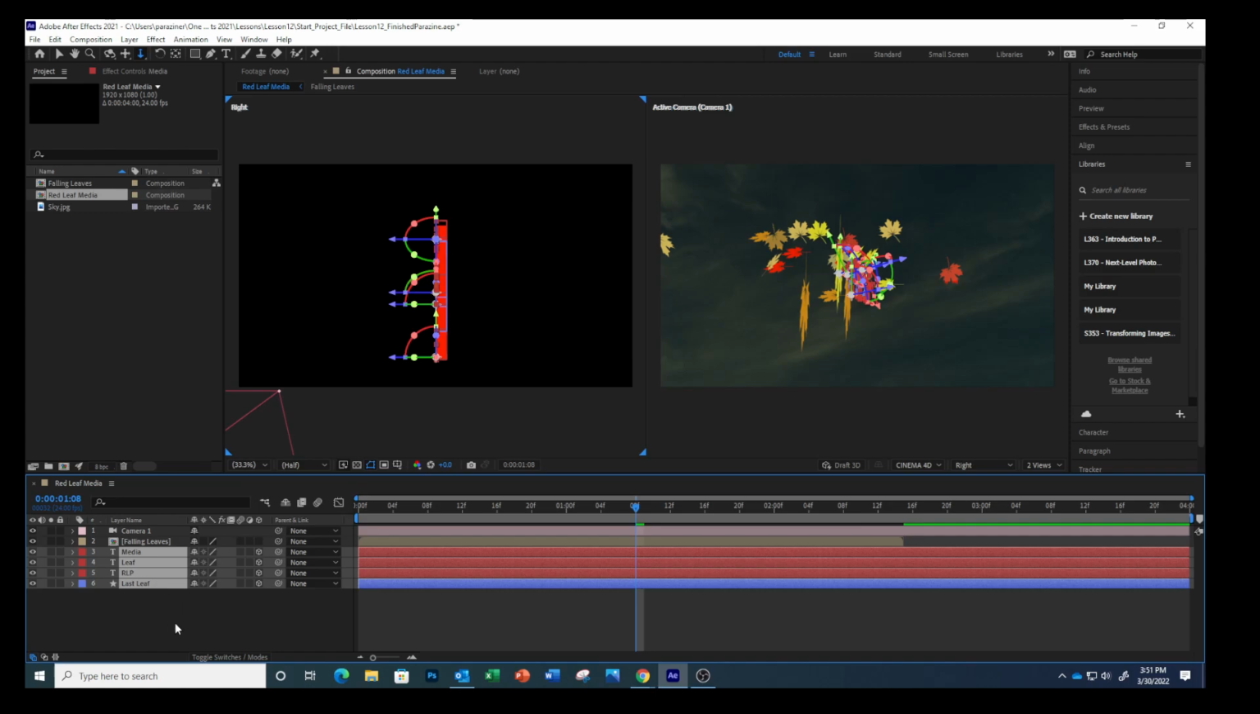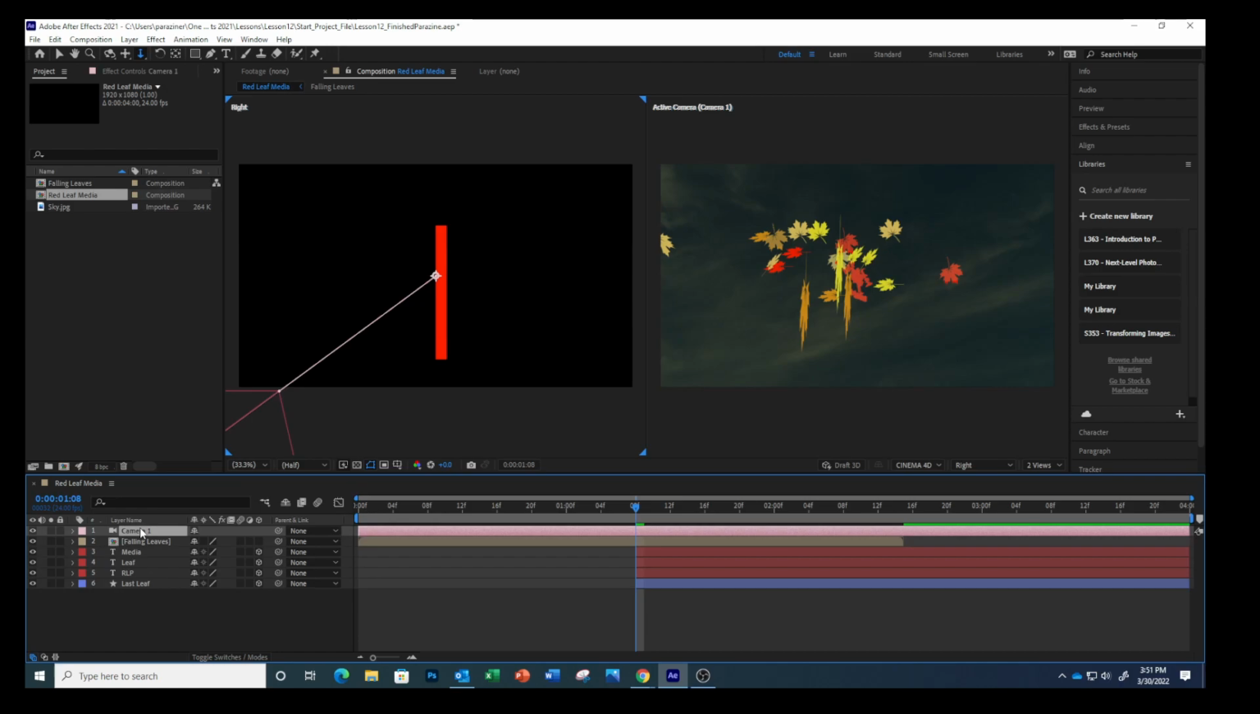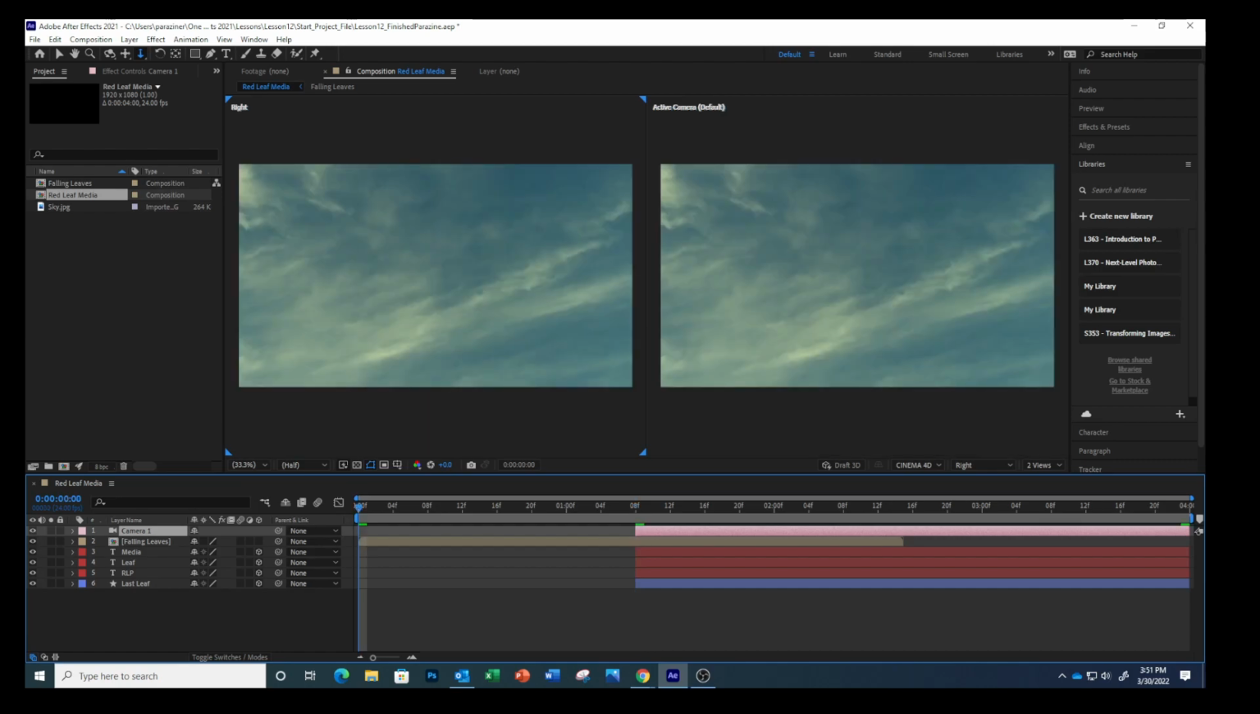Press Alt and then the left bracket. Alt, left bracket. And that sets the endpoint for the selected layers. Select the Camera 1 layer. And same thing, we're going to Alt and then left bracket. And that sets its endpoint as well. Press the Home key and that will move you to the beginning of the timeline. Press the space bar to preview the animation, and when you're done, press the space bar again.